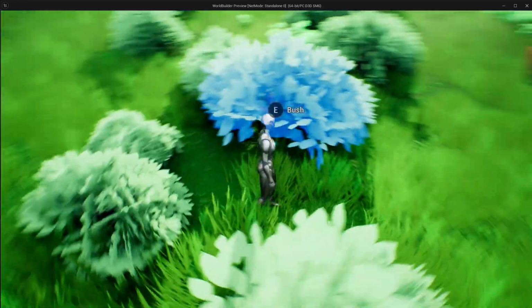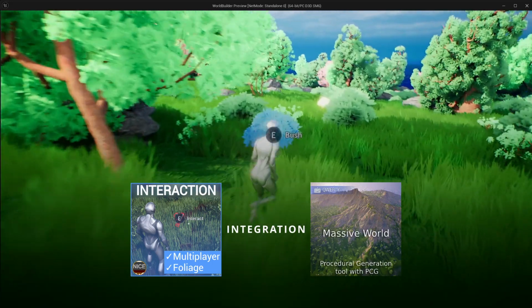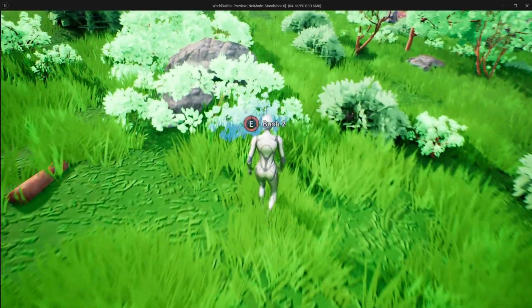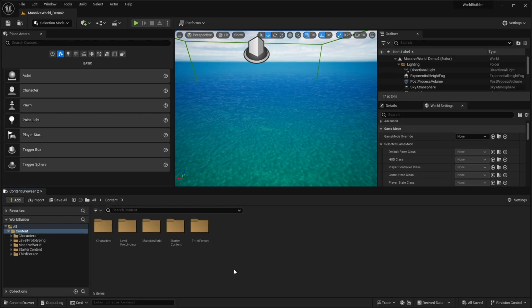In this tutorial, I'm going to show you how to integrate the Nice Interaction System into the Massive World project to have an easy solution to interact with the PCG foliage in the game world. First of all, let's create a new world.